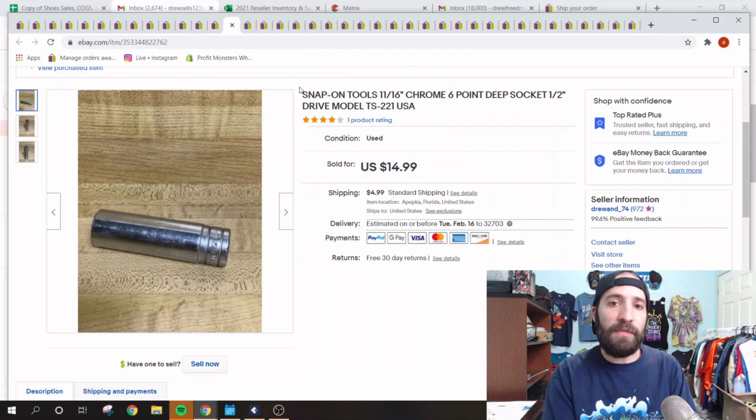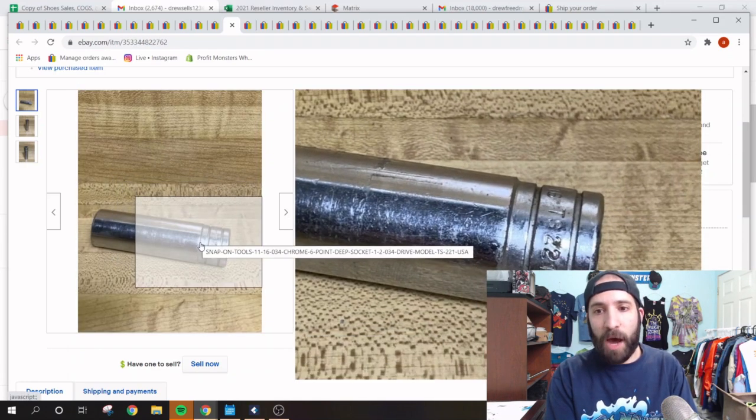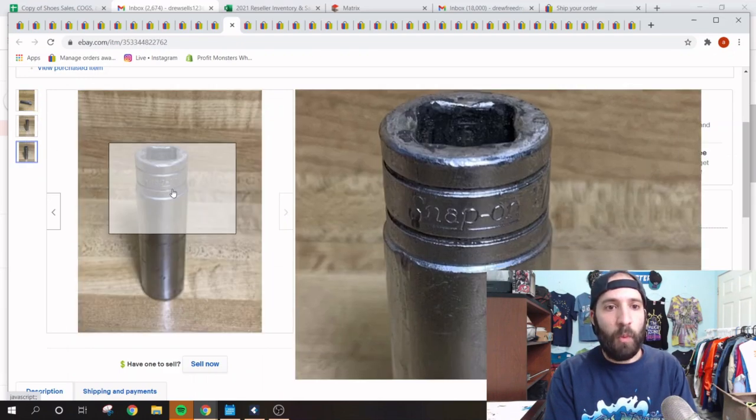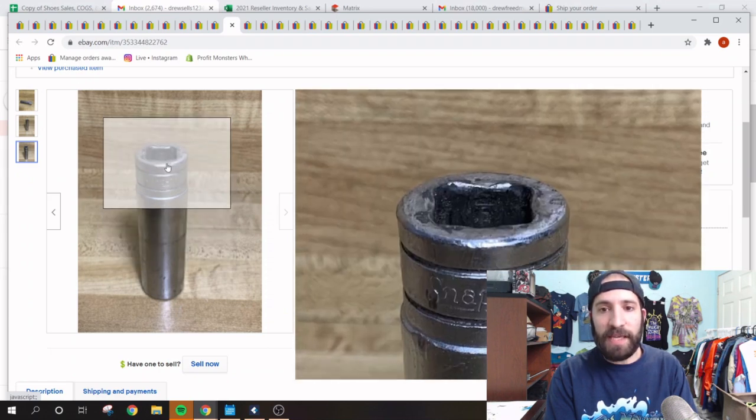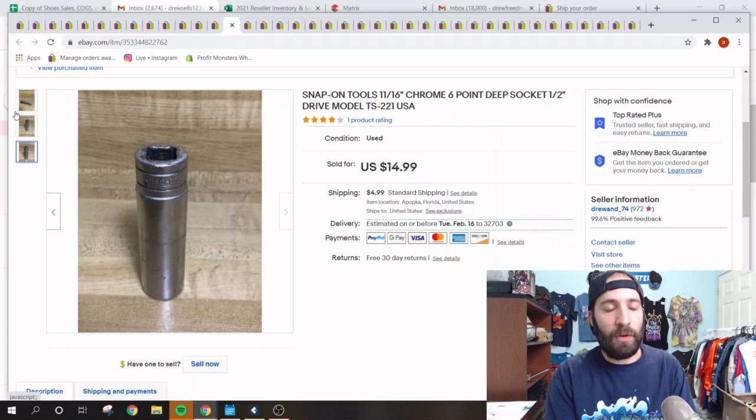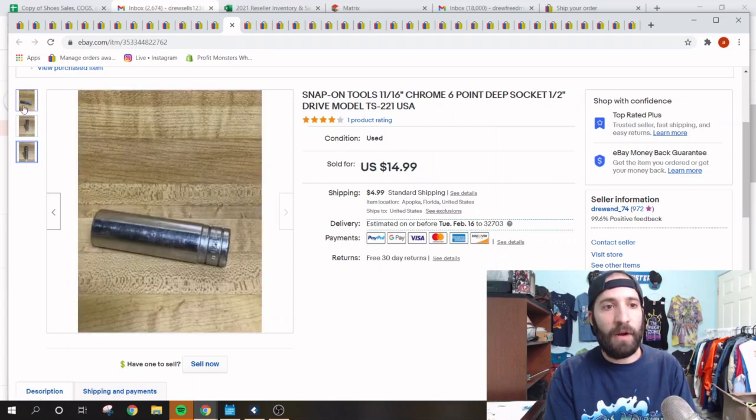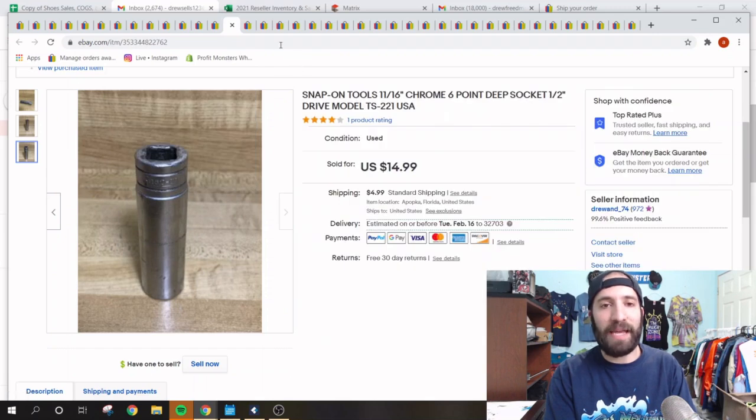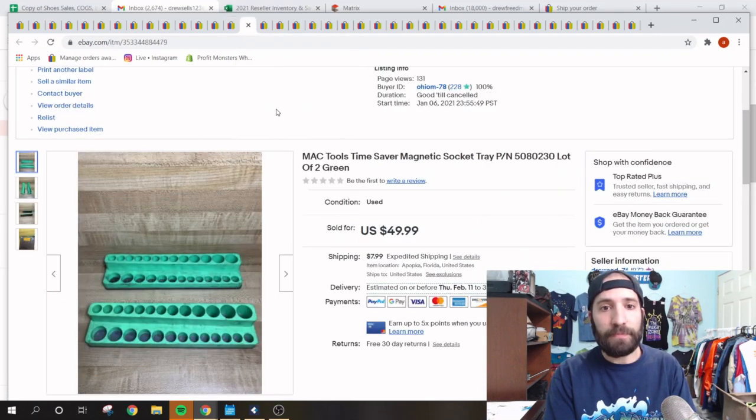Now, I sold some individual sockets that didn't have matching sets. You'll see that this is a Snap-on 11/16 6-point deep socket. There's a model number right there, TS221. And these are all made in the USA tools. This one socket right here, guys, you can see it's even in rough shape, like it's beat up. But Snap-on is one of those BOLO brands to be on the lookout for. And this sold for $14.99 plus $4.99 shipping for one socket.